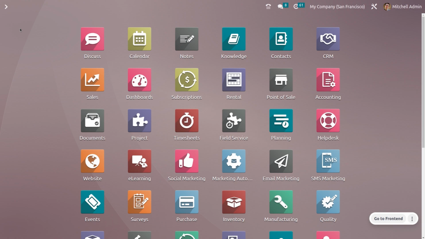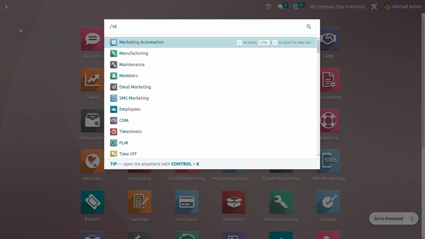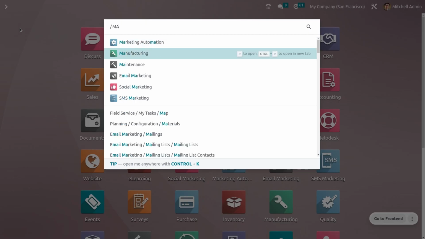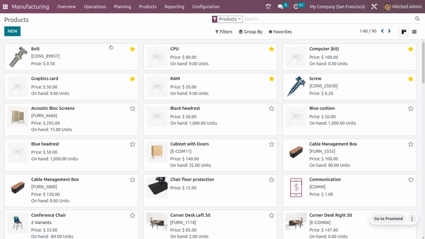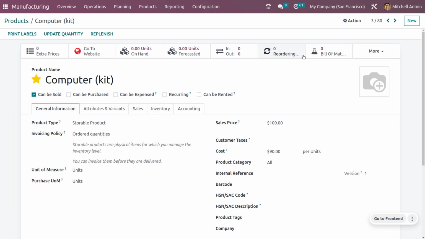So let's create the kit as a product. Let's get into the manufacturing module. Under this, when you go to the products, you would be able to see that we have created a kit for computer. So we have created the product kit, and you can set the product type as storable, as well as set the sales price for this.